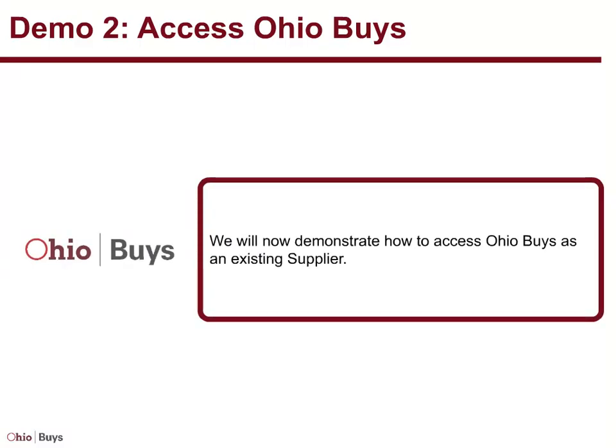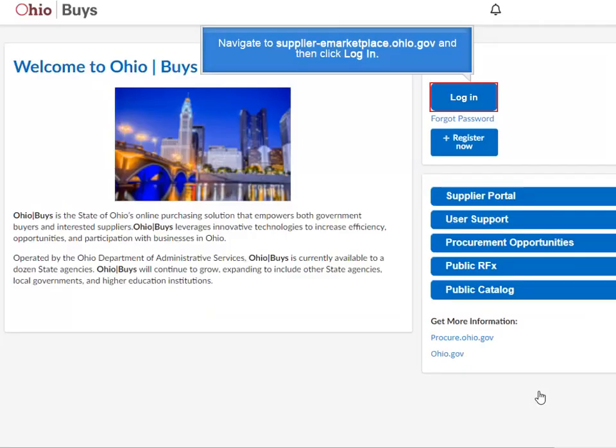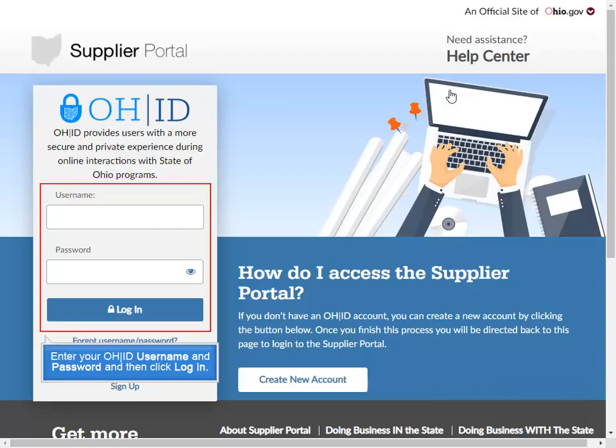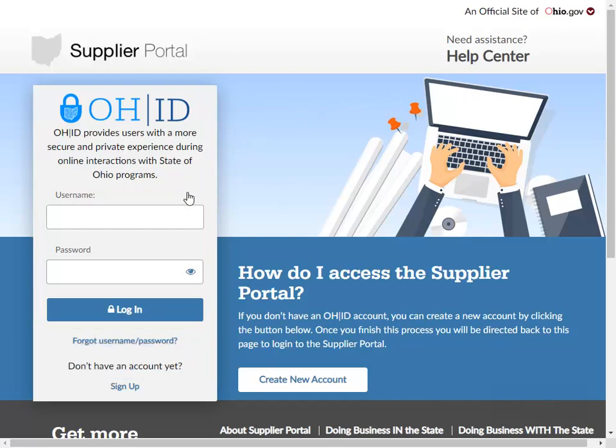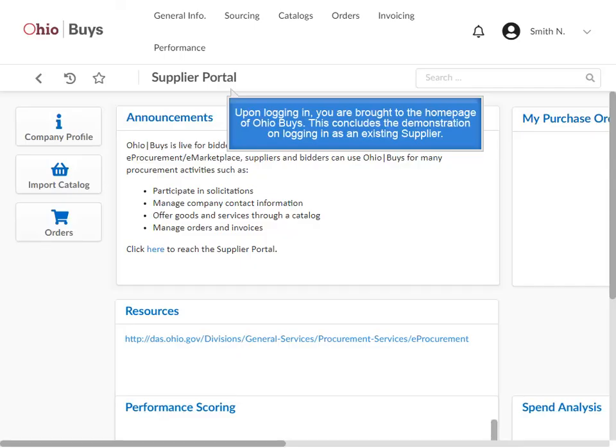We will now demonstrate how to access Ohio Buys as an existing supplier. Navigate to supplier-marketplace.ohio.gov and then click Login. Enter your OHID username and password and then click Login. Upon logging in, you are brought to the homepage of Ohio Buys. This concludes the demonstration on logging in as an existing supplier.